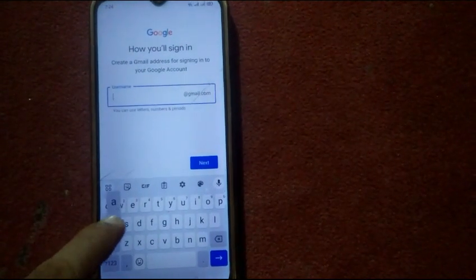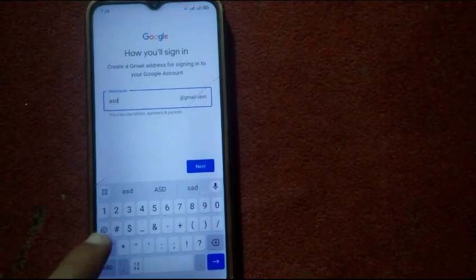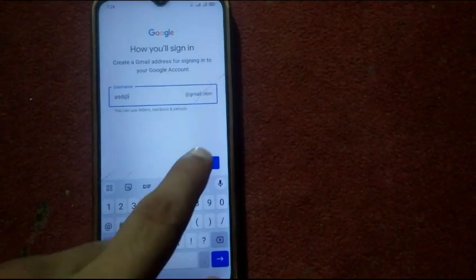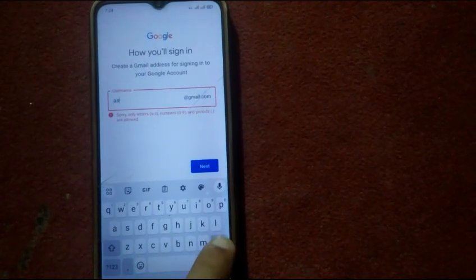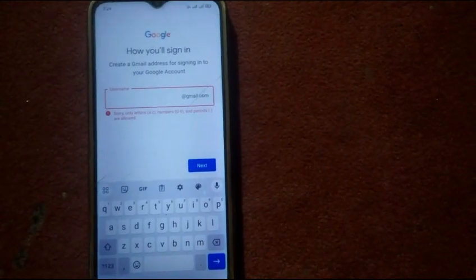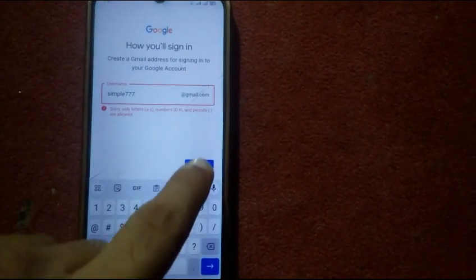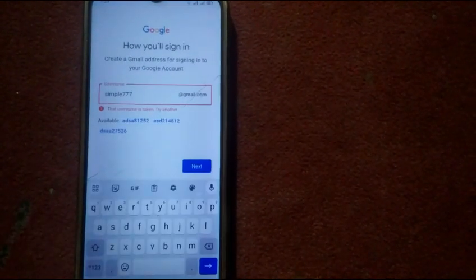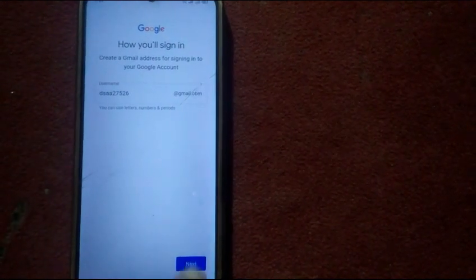Here you have to put your email ID that you like. After selecting the email ID, tap next. Choose any of them. Next.